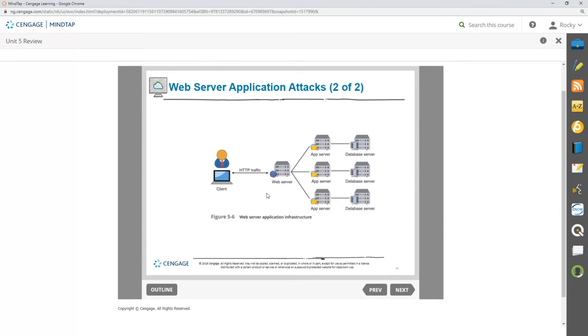So look at this. This is the web server application infrastructure. You have your client, which would be the end user. They send the HTTP traffic to the web server, and it's going to be distributed to wherever it's supposed to go, whether it's app servers and then to the database server.